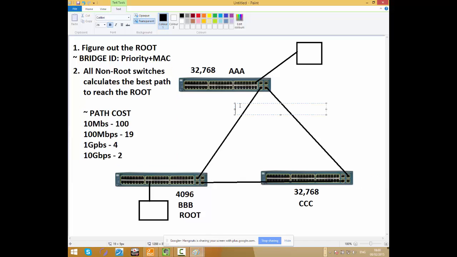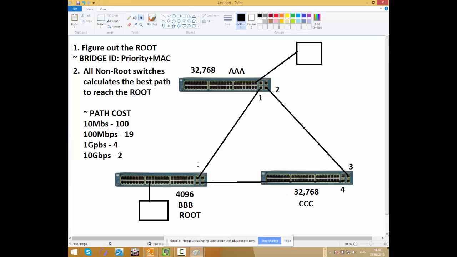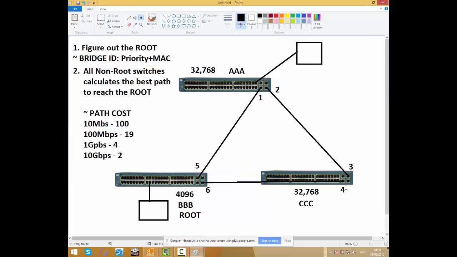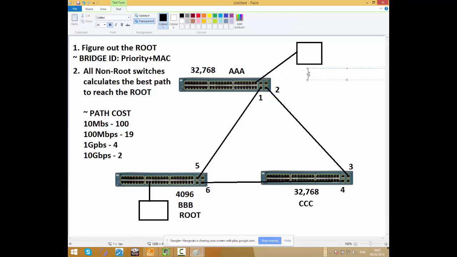Let's label the ports also. So this is port 1, this is port 2, this is port 3 here, this is port 4, this is port 5, and this is port 6. So it's like, okay, the best way for me to get to the root bridge, which is B, is through my port 4. And this one determines the best way for me to get to the root B is through my port 1. So those ports will be put into a particular port role.